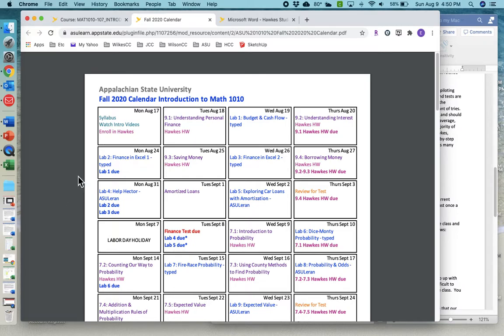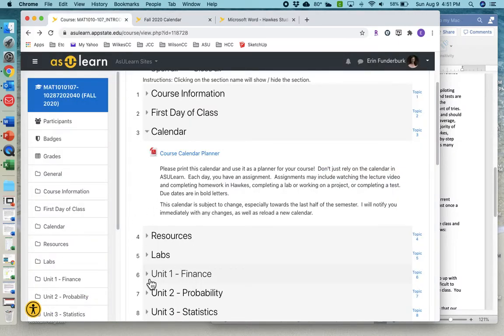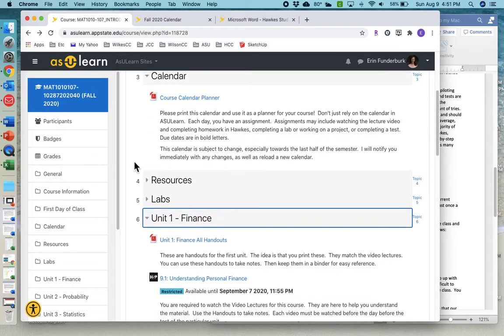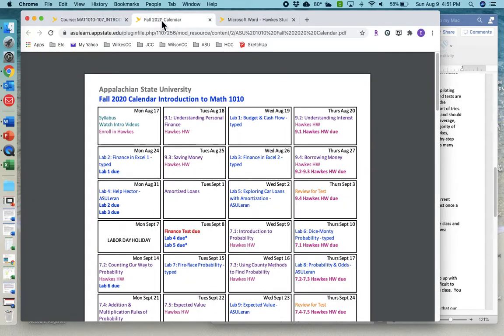And then the due dates are also on here in bold. So you can see the first day is just this introductory stuff. And so tomorrow, you'll start working on the first lesson. And so understanding personal finance, you'll go here under the finance tab, and here it is. And hopefully you already have the handouts printed. I've got them by unit too if you want that, so that you can go ahead and start taking notes on that. And then after you watch the video, go ahead over and do the Hawks homework.